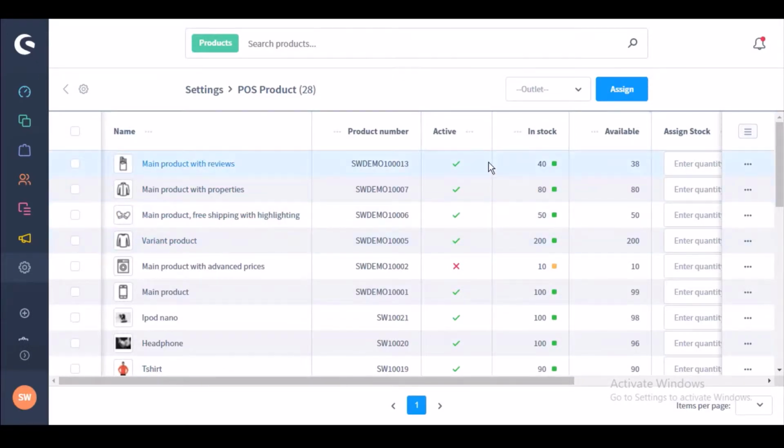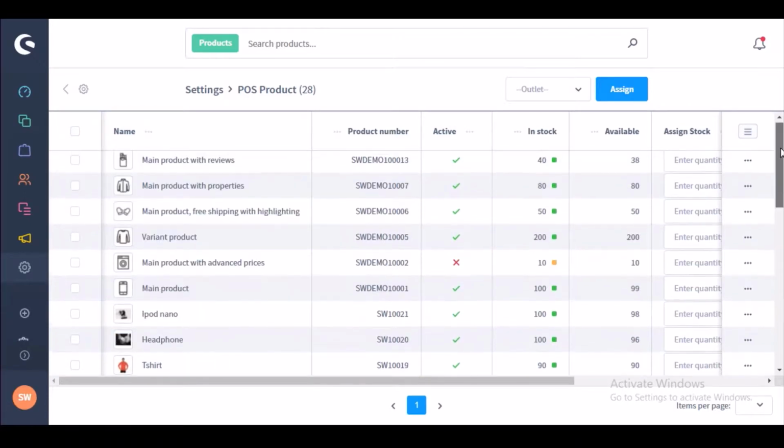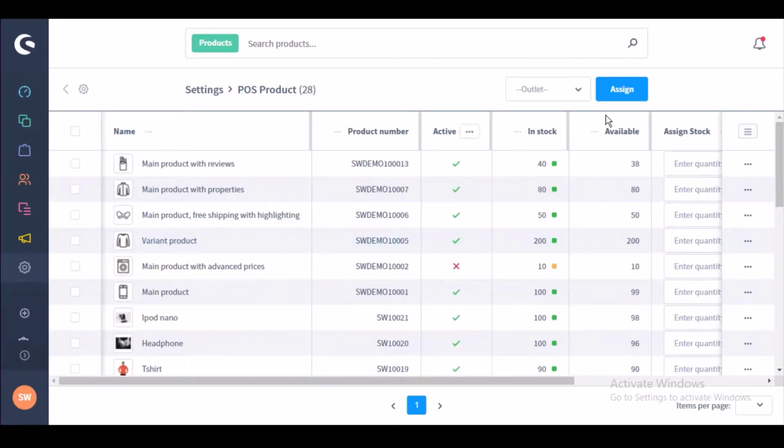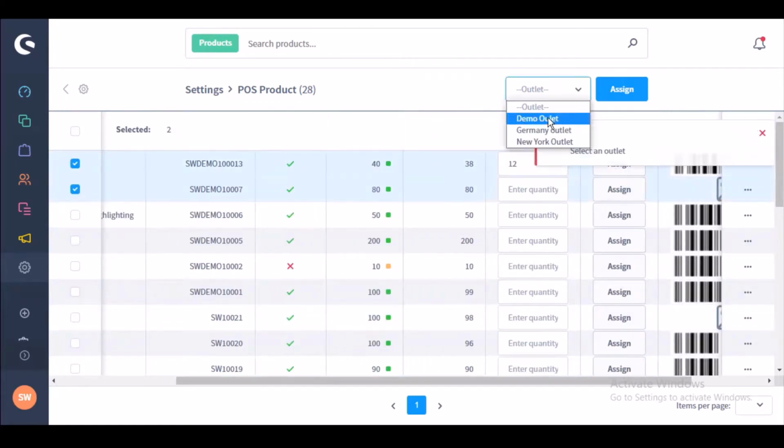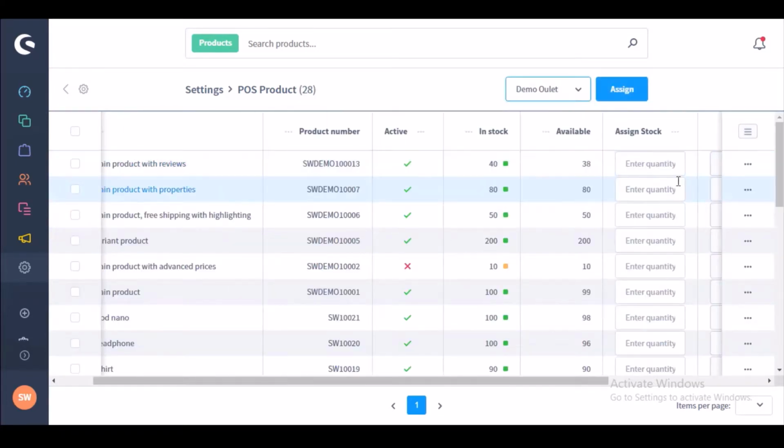And then the next thing is about assigning stock to any outlet. What you need to do is select certain products, and then you will select an outlet. So you will assign all those products to the outlet, and then you will enter the quantity, whatever quantity you want to assign in this stock.